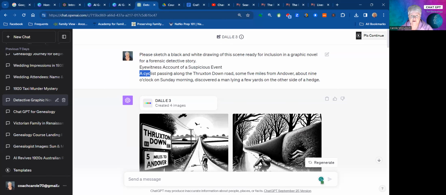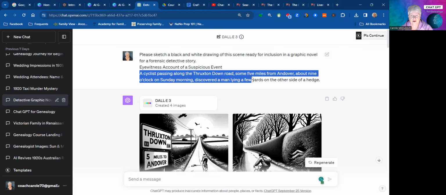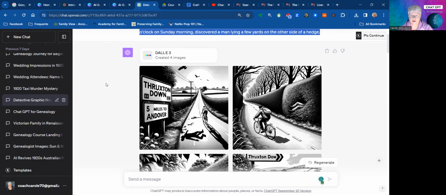So I'm using the data from that real event in Thruxton in the 1920s. And finished it off by saying, a cyclist passing along the Thruxton Down Road, some 5 miles from Andover, about 9 o'clock on Sunday morning, discovered a man lying a few yards on the other side of a hedge. And that was reported in the newspaper. So it came up with these 4 different looking images.